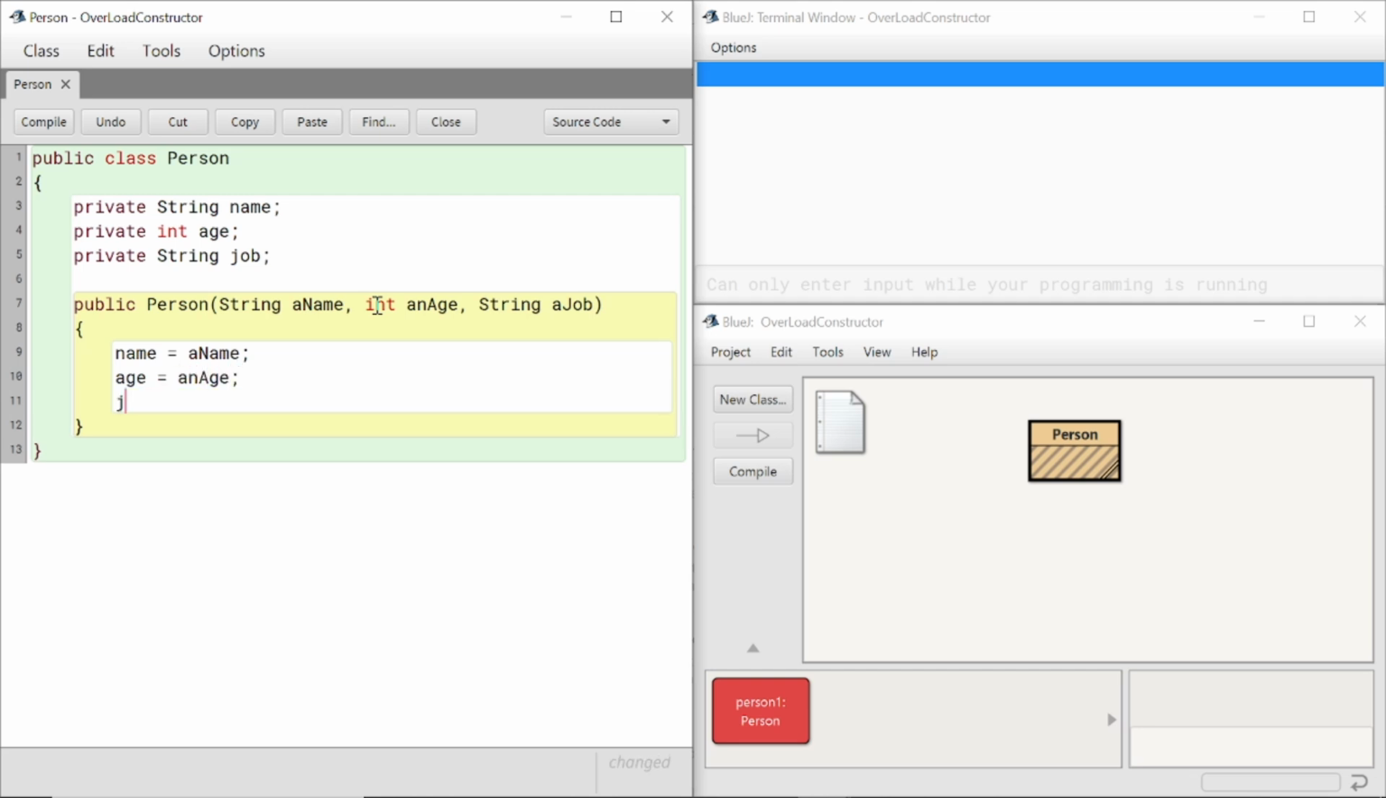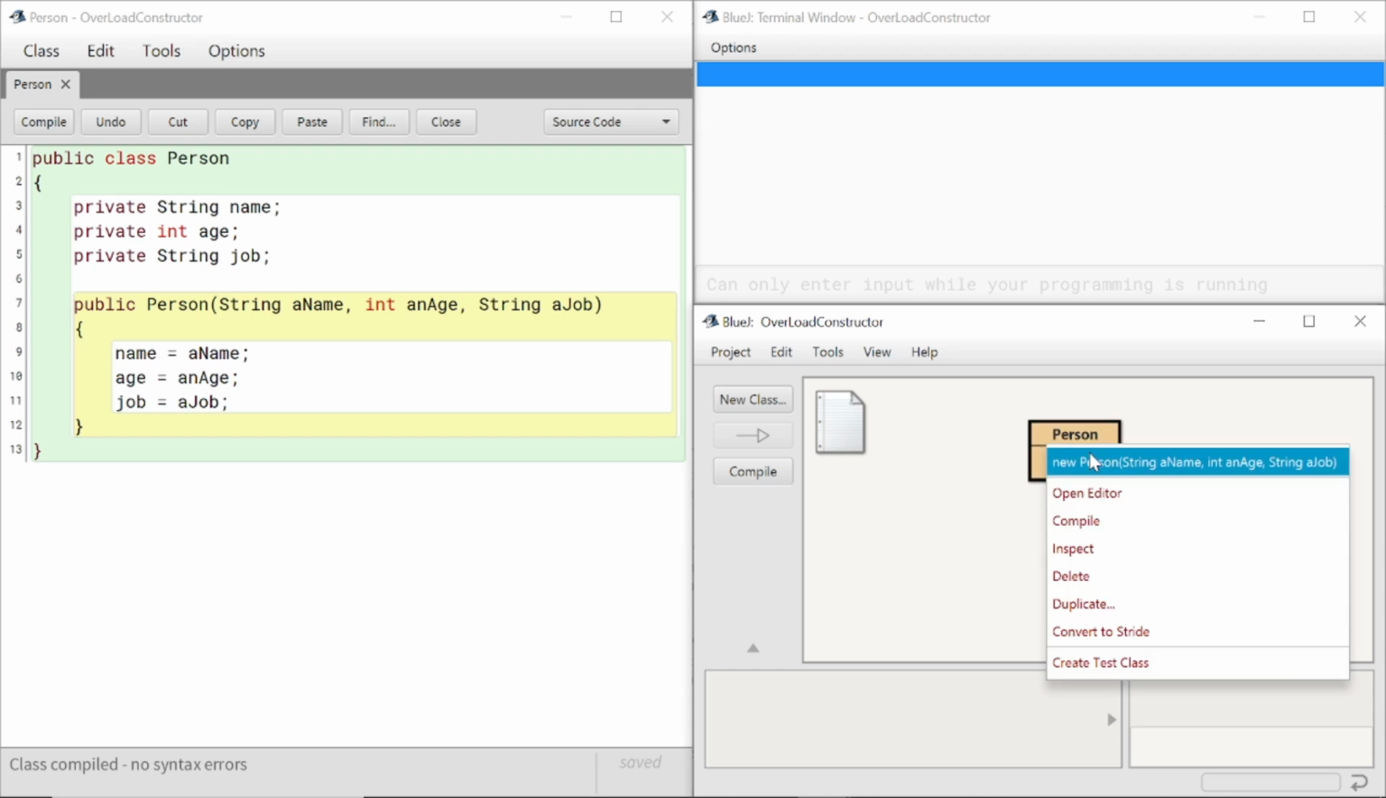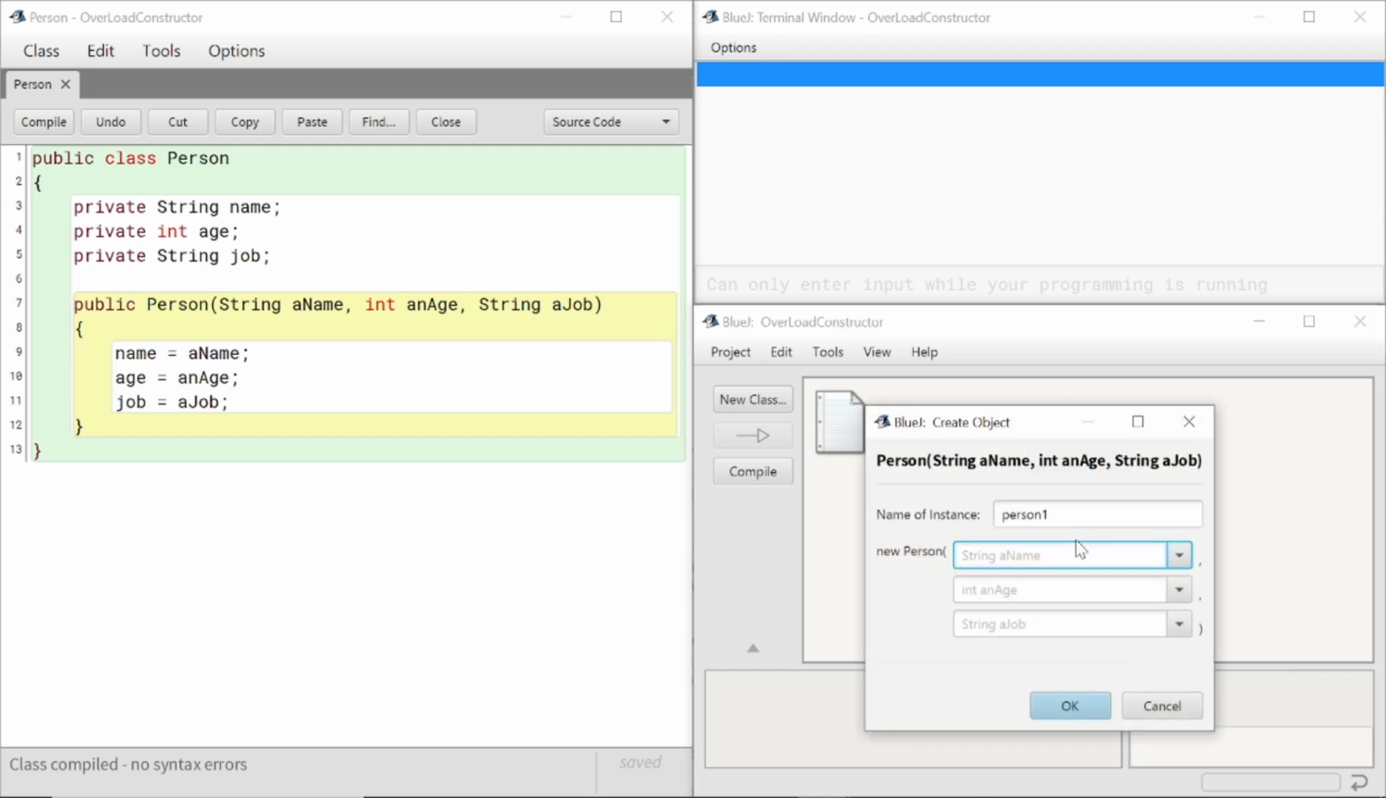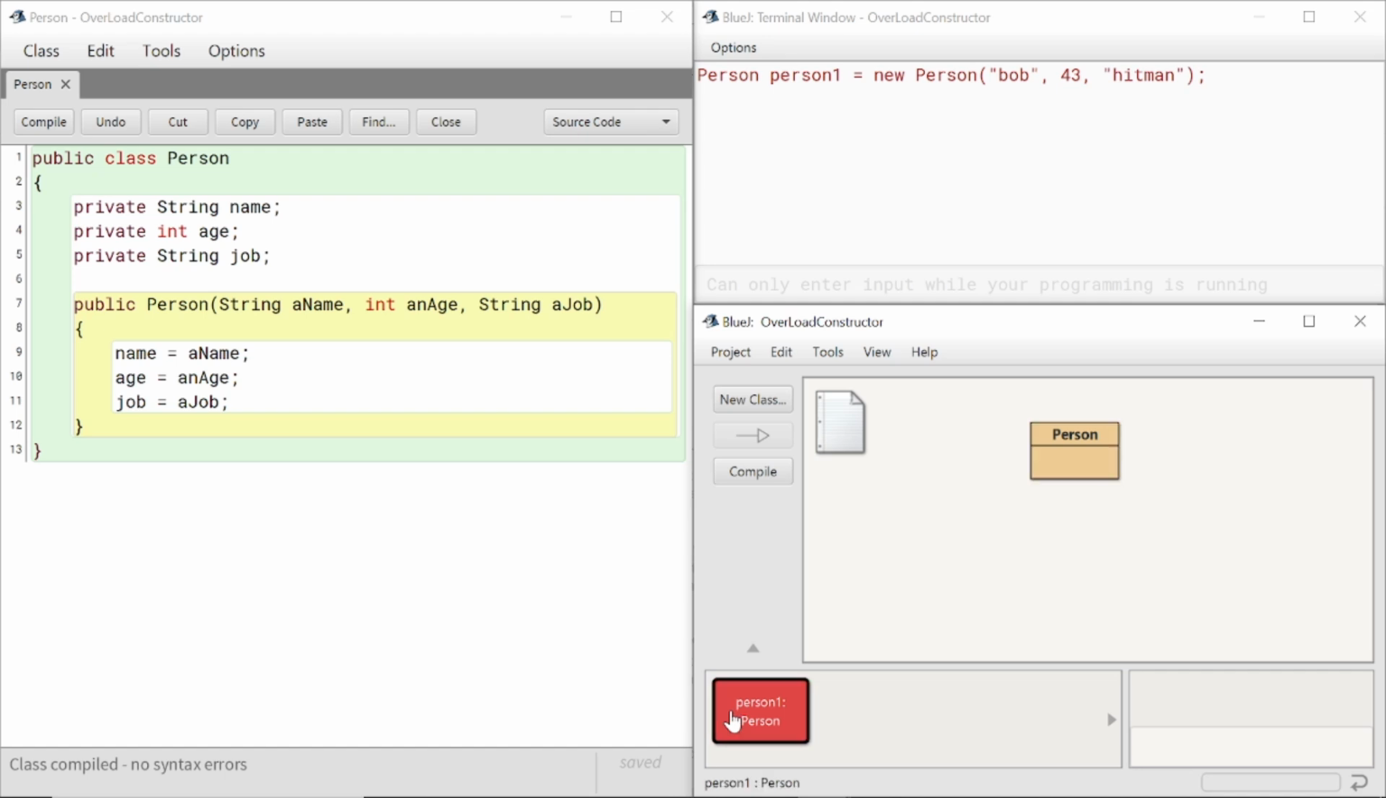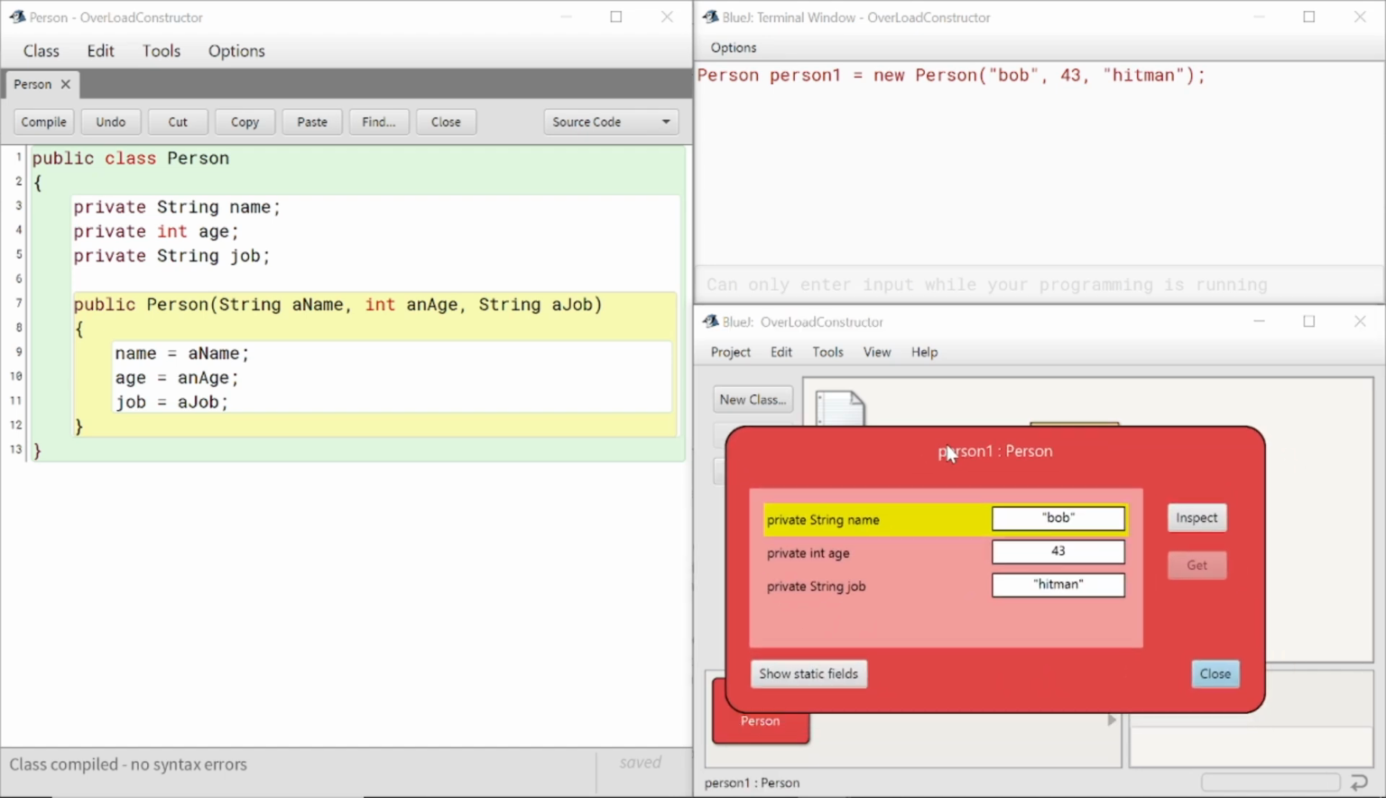Okay, so we've nearly done our first constructor. There it is, guys. So let's test that. We'll call a constructor from BlueJ. So we'll call him Bob. Let's say he's 43 and he's a Hitman. There we go. So that's just called the constructor as normal.